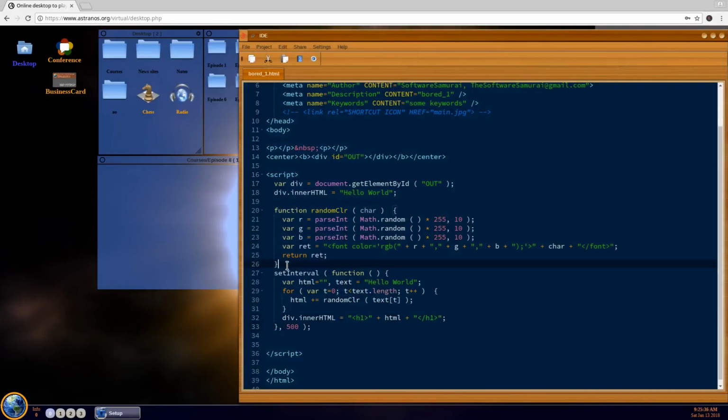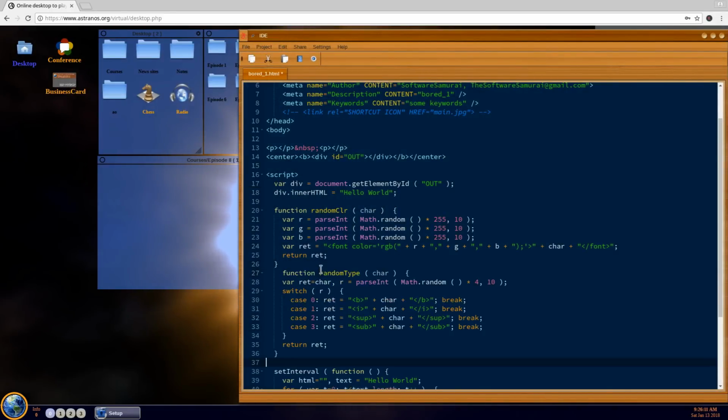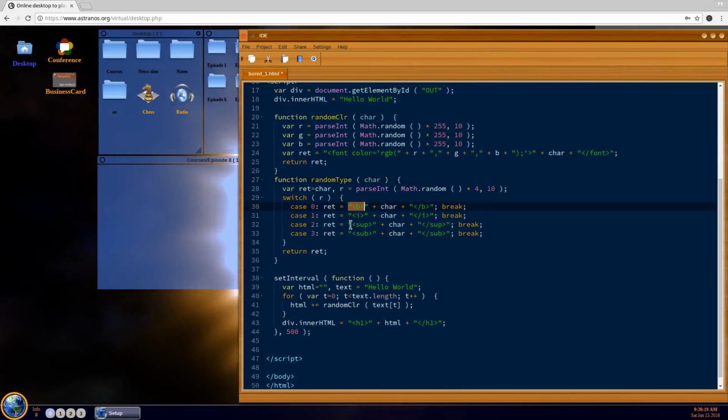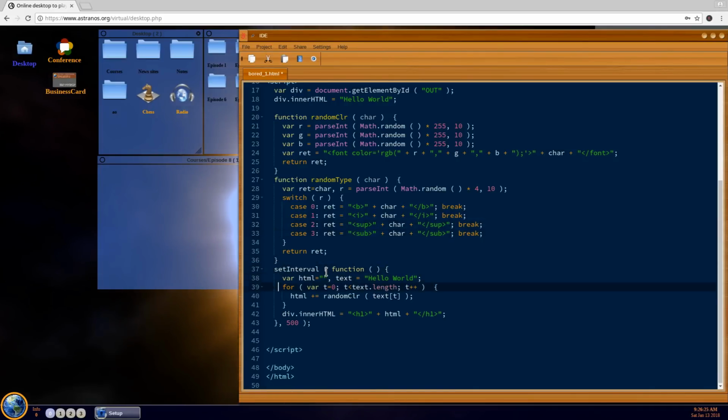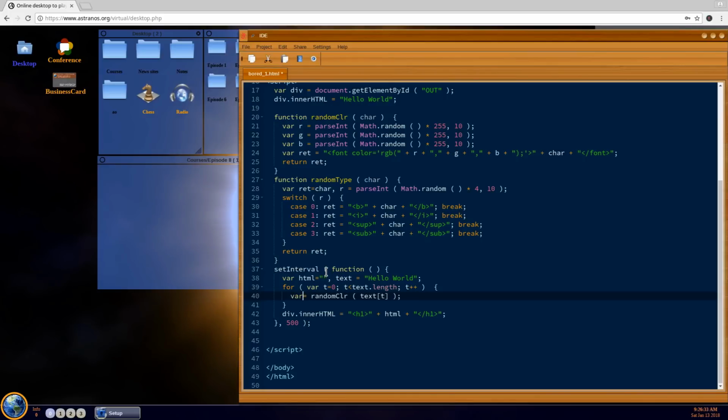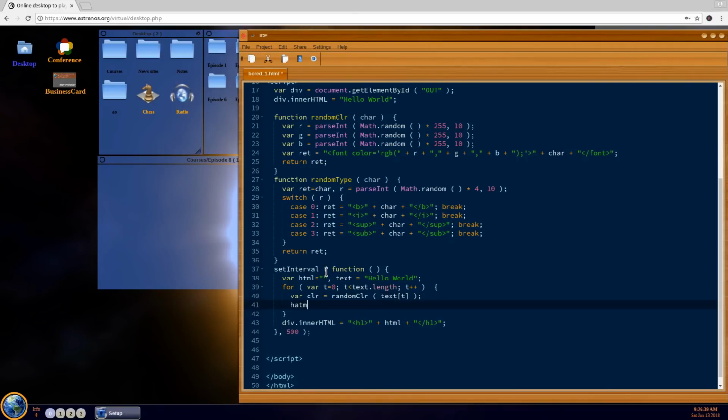Let's go ahead and add another function here, and what this function does is randomly change the type of the font that is being used, so it makes it bold, italic, superscript or subscript. And then it returns this. And in order to utilize this, what we're going to do is actually here equals, and then we say HTML plus equals random type, and we pass in the color.